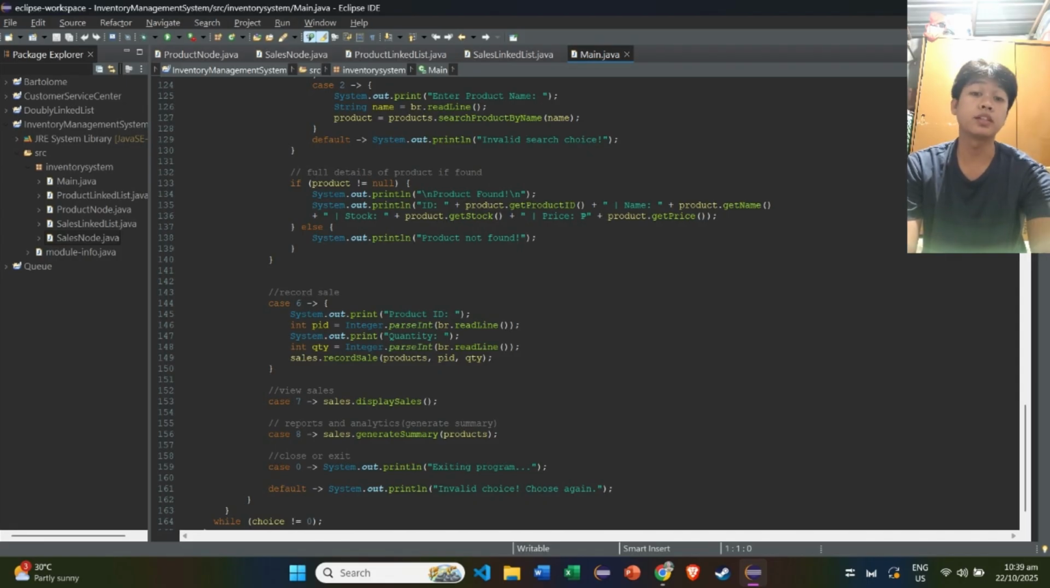The case number 6. Case number 6, record sale. For option number 6, the user can record a sale transaction. The program asks for the product ID and the quantity sold. It then calls the record sales method from the sales object, which processes the sale, updates the stock of the product, and stores the transaction record.